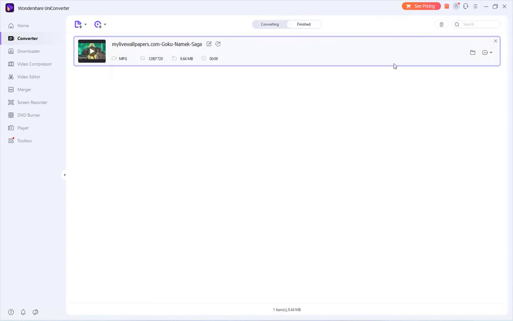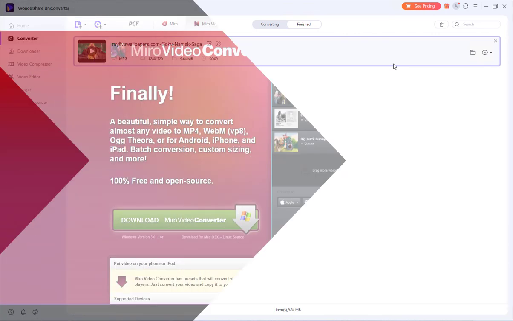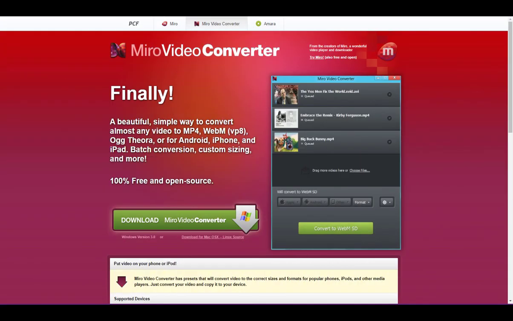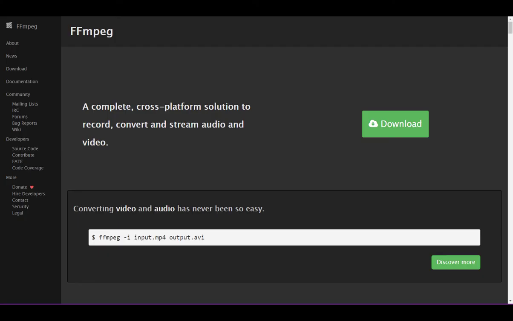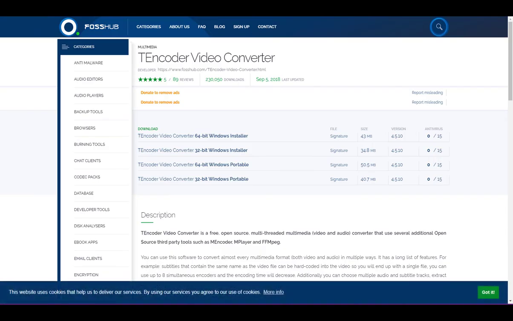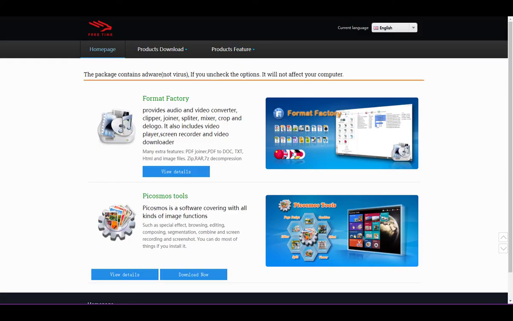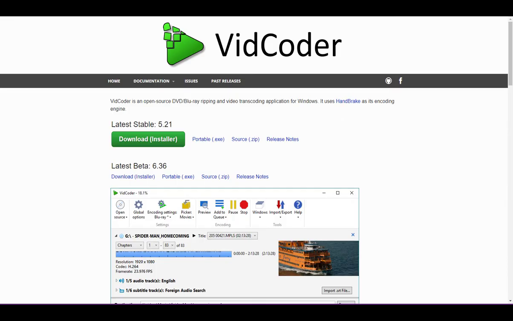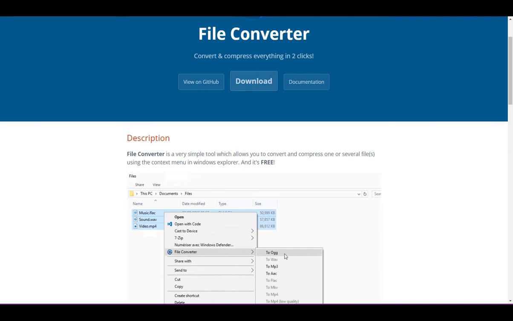UniConverter is not completely free, but what I love about it is that there will be no watermark in the video, and in terms of features and options, this is an amazing software. Now, if you don't care about spending money, there are some other great free options like Miro Video Converter, FFmpeg, TEncoder Video Converter, Format Factory, VidCoder, File Converter.